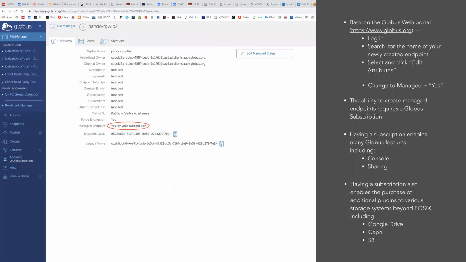And here's what it spits out afterward. Managed endpoint, yes, by your subscription. And a subscription is a good thing. It allows you to manage endpoints, which I think is very helpful. There's features and things that are available according to your subscription. It also allows you to purchase additional plugins for other non-POSIX things like Google Drive and Ceph, S3. There's quite a few available if you have various storage platforms.